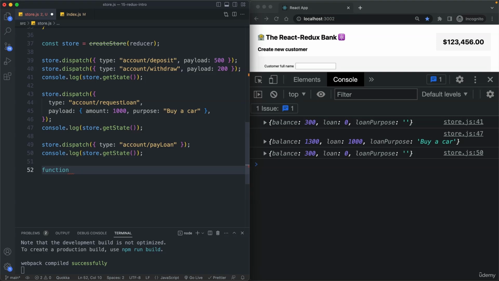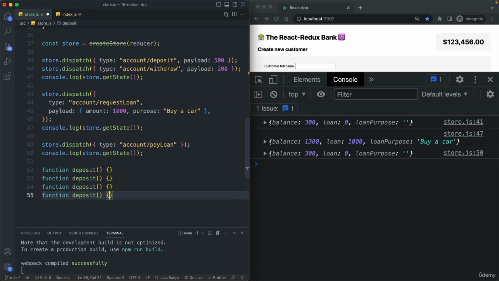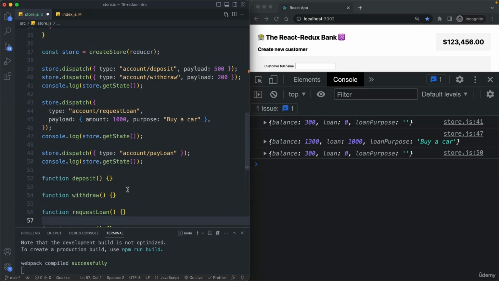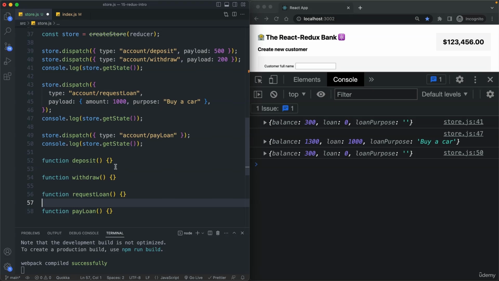So basically, we are going to create one action creator for each possible action. So let's call one deposit. Let's duplicate this. One is withdraw. One is request loan. And the other one is pay loan. All right. So again, these functions, all they do is return actions. And an action is basically just this object. So let's copy this one, then return it.